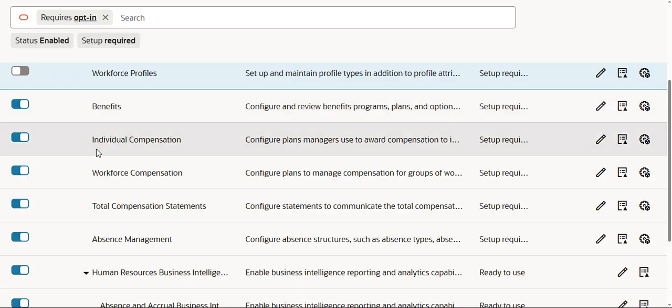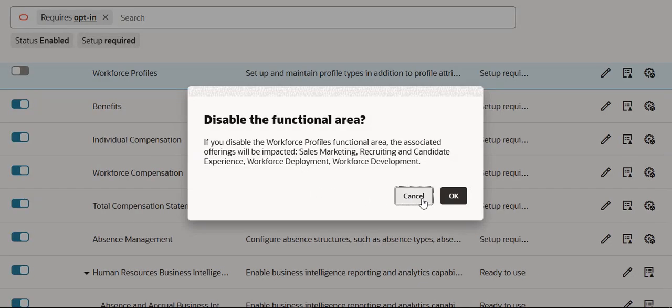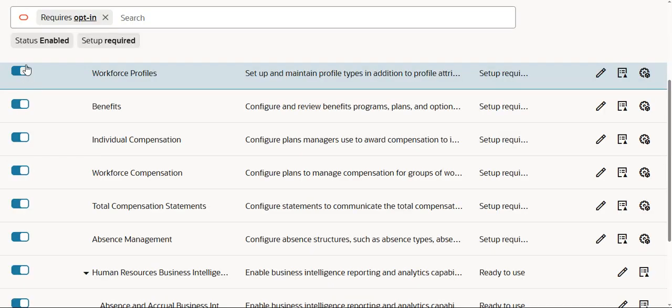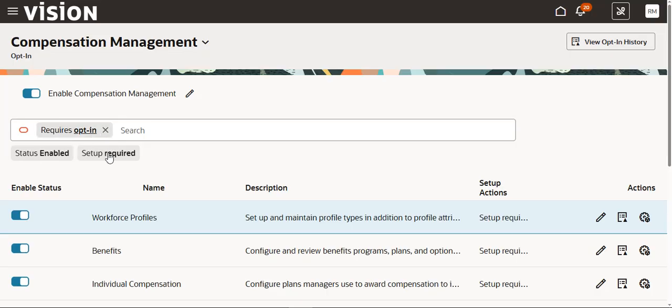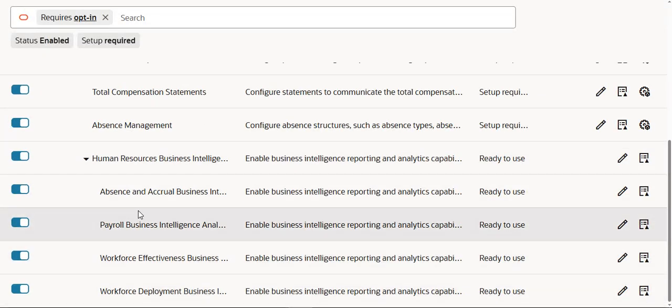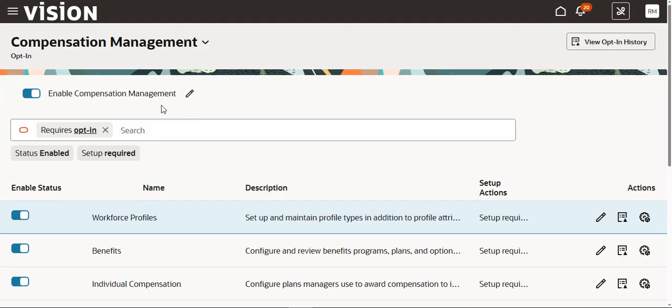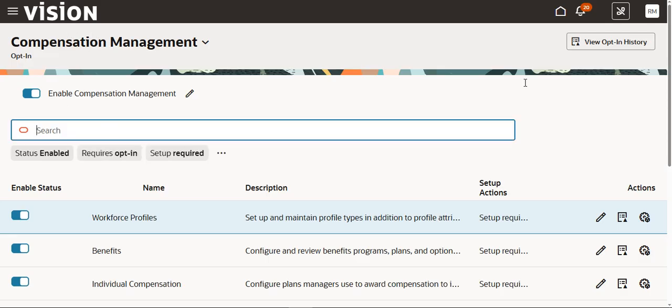Or benefits, individual compensation. Once it is disabled, it asks if you disable the workforce profiles function area, the associated offering will be impacted. Already existing, so this warning pop-up is coming. So you can cancel this and enable this. Then whatever features you want, you can enable these features in this opt-in features and cancel this.